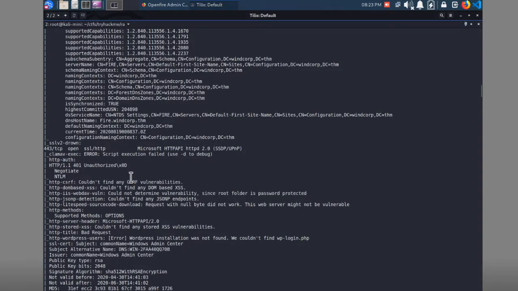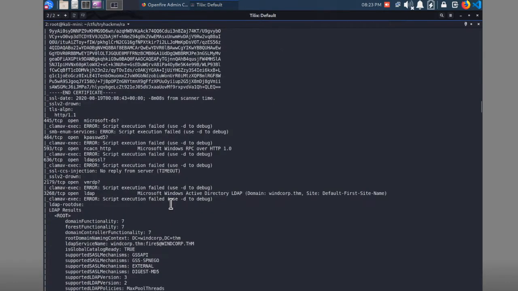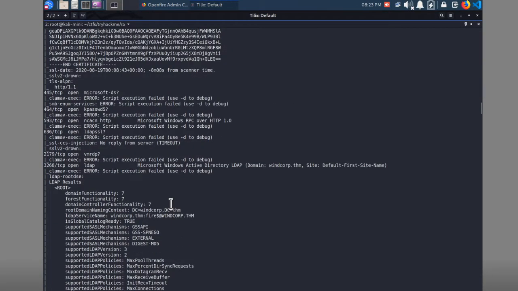Okay, we see some detailed information on port 443 here. We see that it is trying to negotiate NTLM, which is interesting. This is the Windows admin server. And then here's the subject alternative name. So this computer name is Win-2FAA40QQ70B. That's what it was set up as initially, and it might get renamed to Fire.